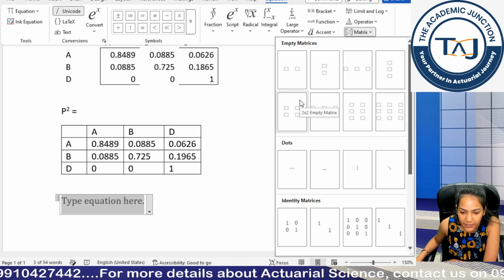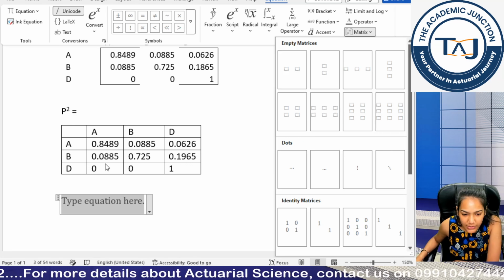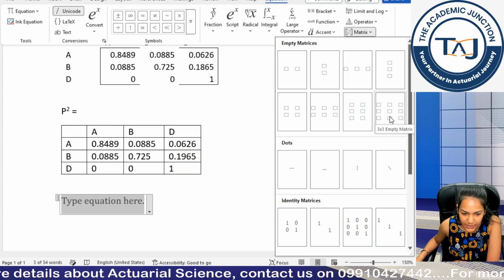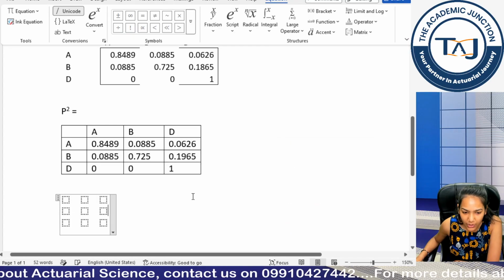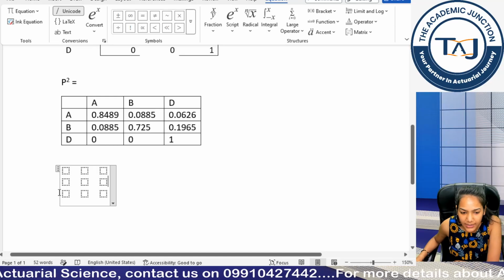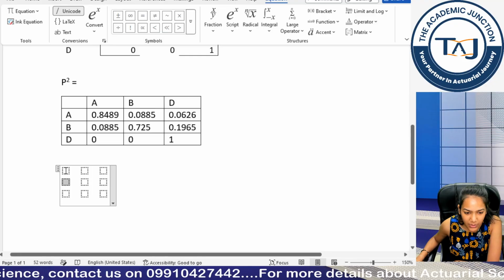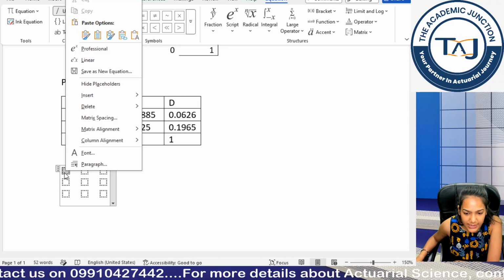Now it asks me what type of matrix I exactly want. So I exactly want this 3 by 3 matrix format. So I will go to this 3 by 3 matrix format. But I would require this ABD and ABD as well. So I will also be inserting one more column and one more row within it. So I would insert my rows and columns, left click, right click on this one cell.